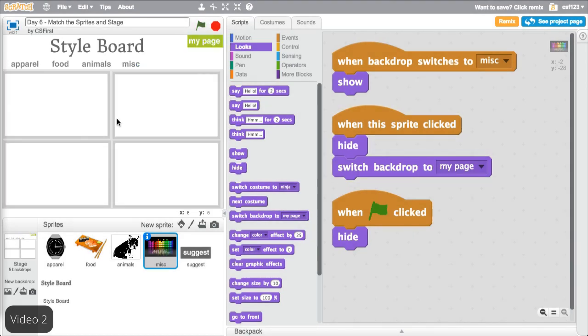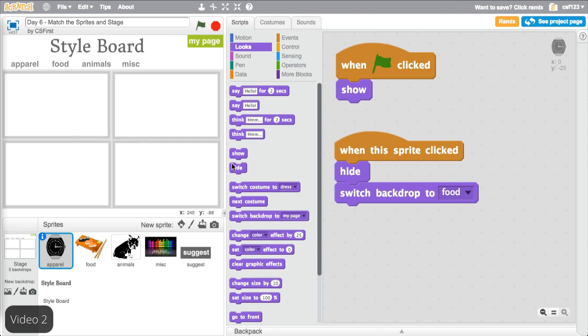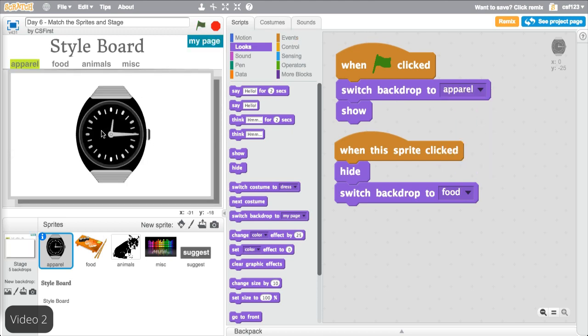Okay, great, but the program should start on the apparel backdrop. Select the apparel sprite and click the Looks menu. Add a Switch Backdrop to block after the When Flag Clicked event and change the value to apparel. Awesome, everything works!